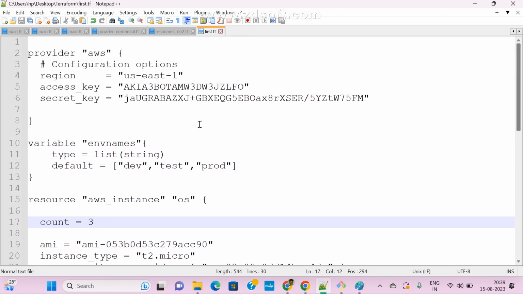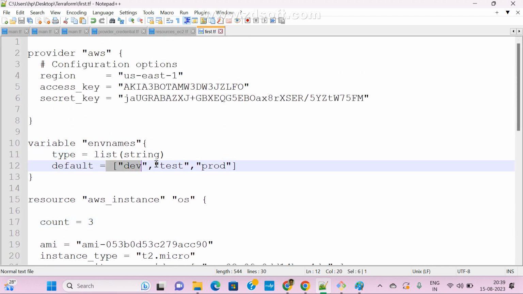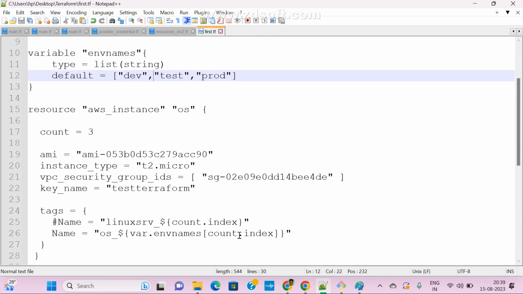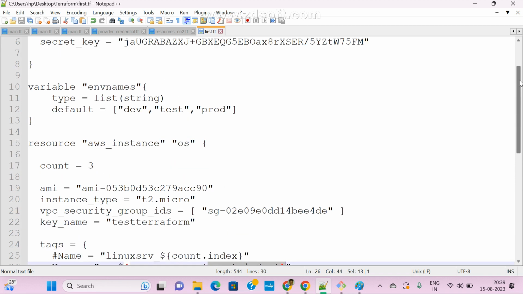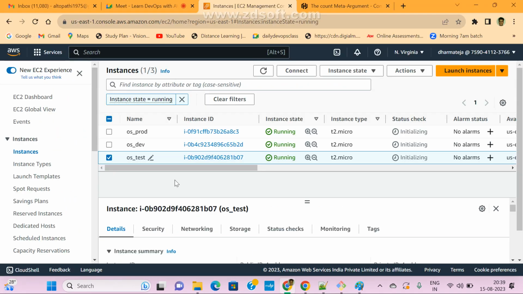Just remember, if you want to store values, take list values, and under the list we are passing some values, and to read that value, count dot index. So based on this count, here I gave 3 and here also I gave 3 only. Here also I am passing 3, matching. So based on this I am reading it. Now my instances are ready.